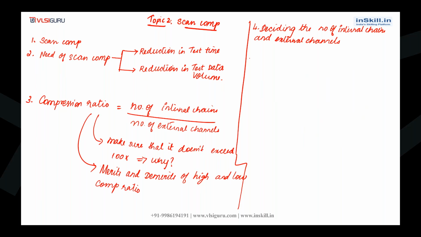And we'll also try to understand about the EDT logic. So as I told, in order to achieve scan compression, if you're using Mentor Graphics tools, you'll be adding this logic called the EDT logic. Inside the EDT logic, you have these components called decompressor.